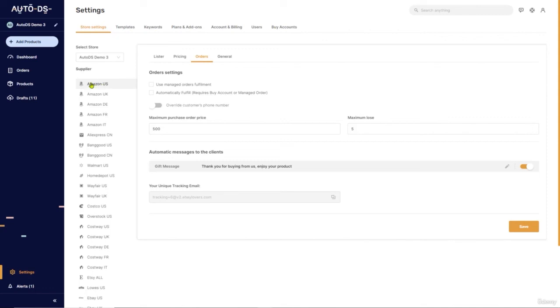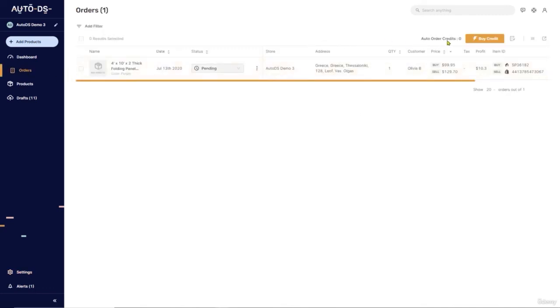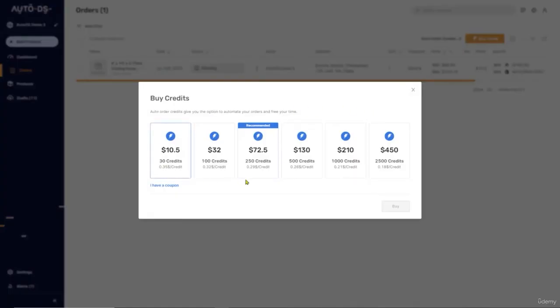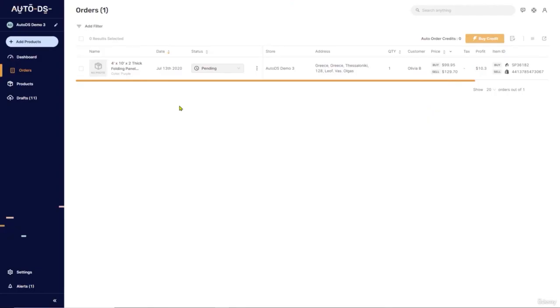Last but not least is the auto order credits. If you click on Orders, you'll see on the top right your auto order credits. You'll need to make sure to have them, otherwise AutoDS will not be able to fulfill your orders. In order to buy auto order credits, just click on the Buy Credit button on the right with the lightning icon, and then you'll see all of the credit bundles that you'll have with their prices. The more credits, the cheaper the price. That's all of the information for creating your automatic ordering account.